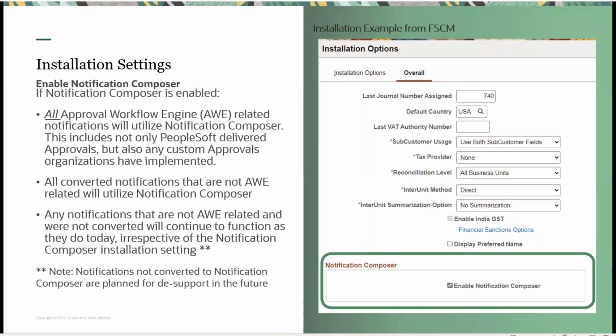So if Orange for some reason had one or two of these 1,000 that they want to use, it will continue to function as it does today, not using Notification Composer. It'll use the trigger business event PeopleCode that it uses today. So it'll still function even when this is on, because we did not convert it. Likewise, anything we do convert, once this is on, will only use the Notification Composer approach.